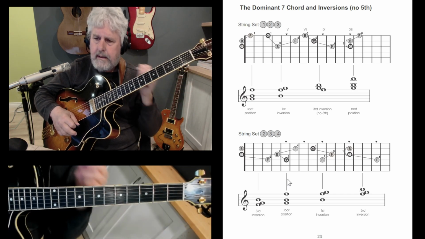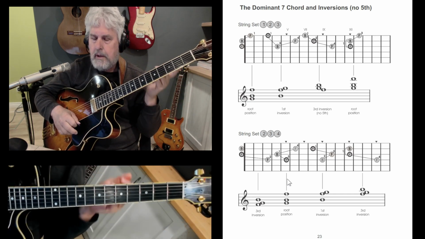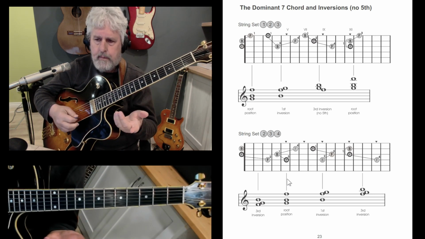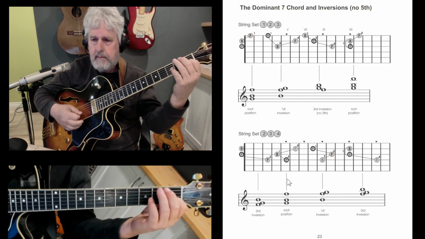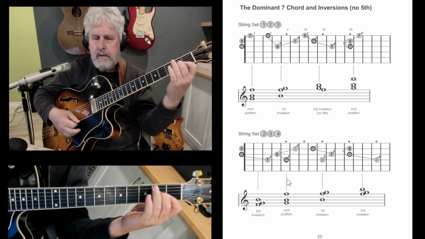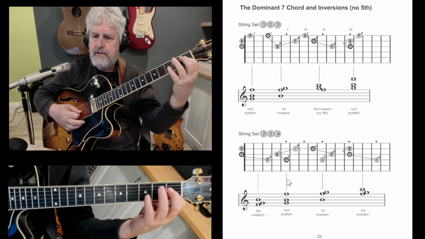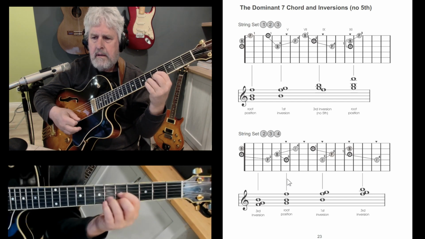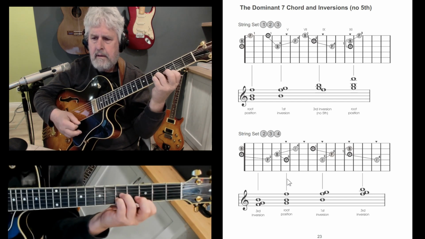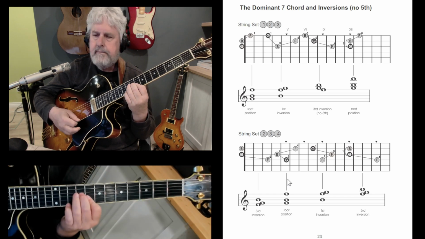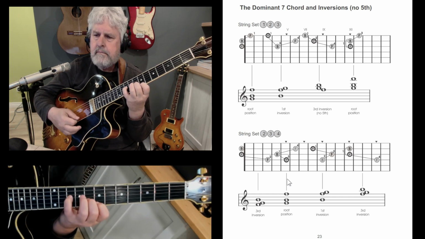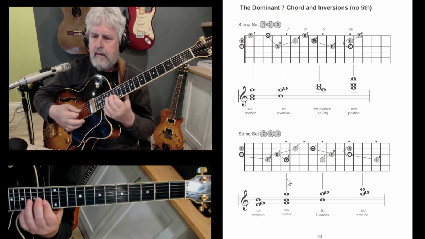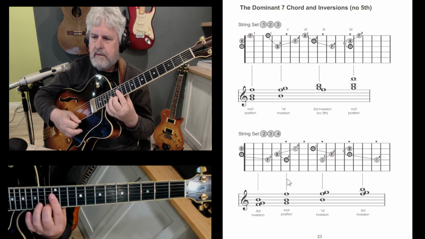All right, so at this stage, a little bit different. I'm just going to take a look at a 1, 4, and 5 chord progression just on the top string set. So C, F, G7, and C. Same deal here, C, and C. Right, and C, F, G7, an octave higher.